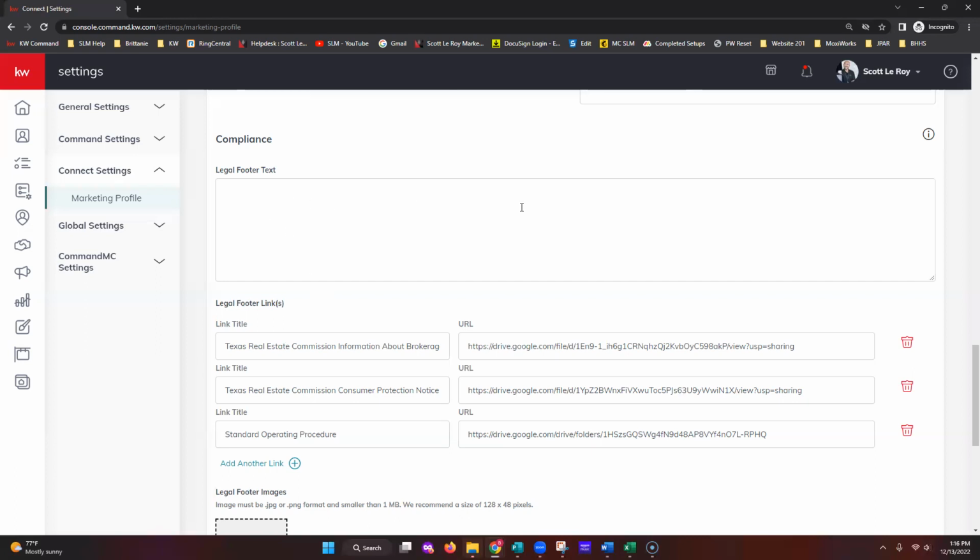If you have "each office is independently owned and operated" plugged in here, you can remove it because that's actually a default piece that shows on all of your marketing. So by typing it in here, it will show up twice on everything and it's right on top of each other. So if you do have that or something along those lines, you can remove it. It will happen automatically, so you don't have to worry about it.